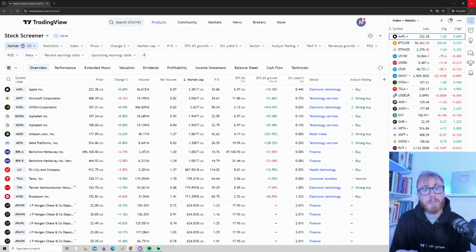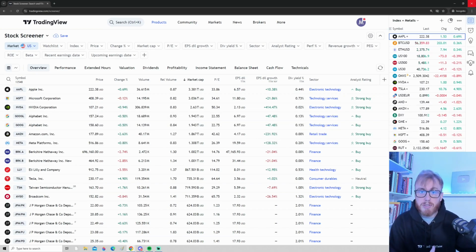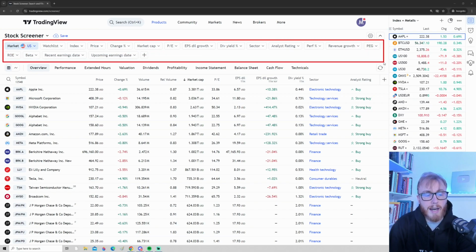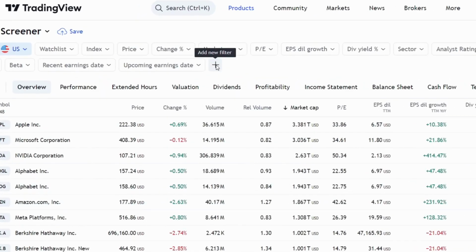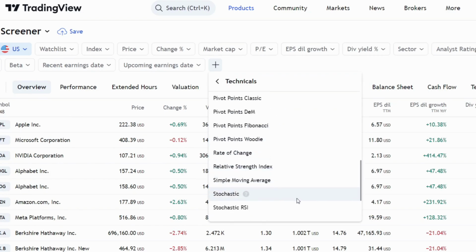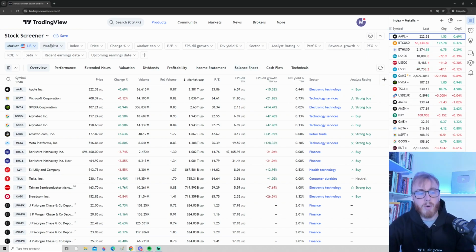But all right, so now let's actually head back to the US market, because now I want to show you guys how to find the best stocks to trade by combining multiple filters. So as you can see, all of these different boxes up here are different filters we can apply to find our stocks. And these are actually not all the filters. If you go right here and press on the plus sign, add a new filter, you can see right here that we have even more filters, like for example, technical analysis tools that we can apply to all stocks.